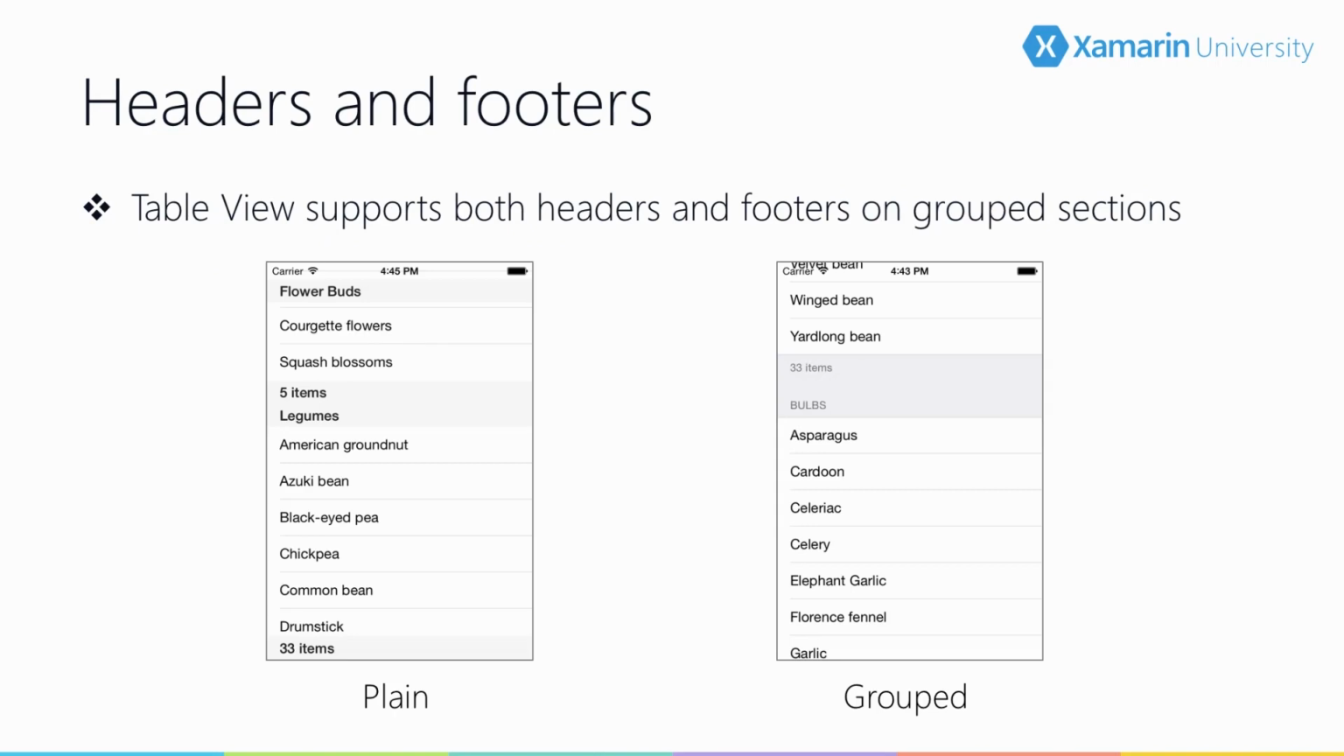Headers and/or footers can be displayed above and below the sections respectively. Depending on the style of the table view, the behavior of the headers and the footers change. If the table view style is plain, the headers and the footers stick to the top and the bottom of the screen and aren't removed until a new section is entirely on the screen. If the table view style is set to grouped, the headers and footers scroll with the table contents. And the white space, which is usually gray, is maintained, making it easier to see the division between the groups. Generally, it's not recommended to use both headers and footers if the style is set to plain.